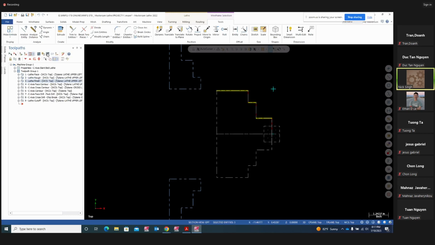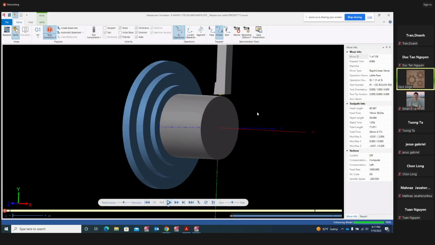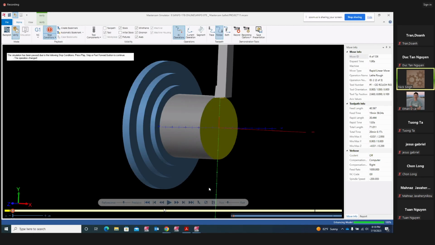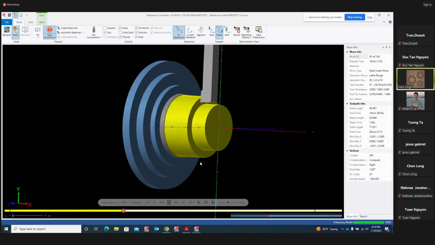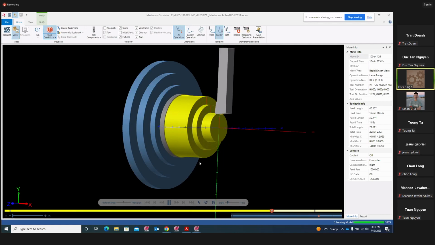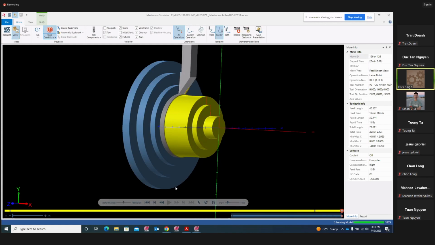And if I'm going to run this here, if you're going to verify this part here, that toolpath is going to be something like this. It's going to face it. Now it's going to OD rough it. And there is your finish.